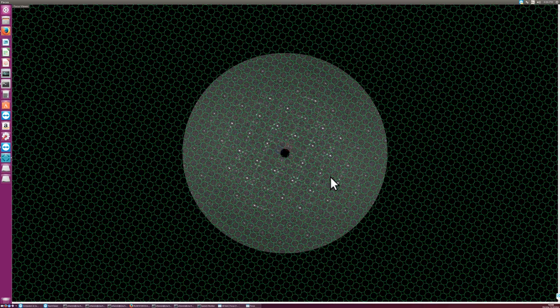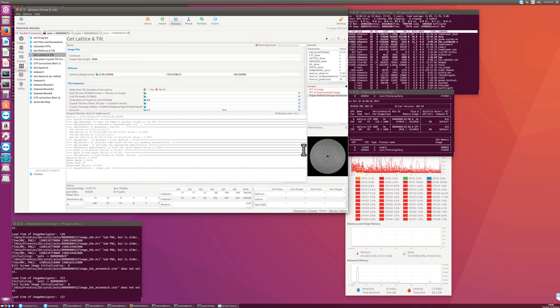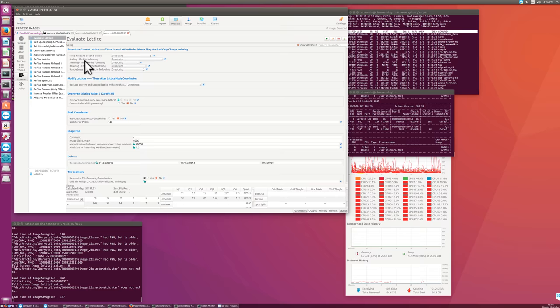So I think at the moment it says here's the first one, this is the second vector, but probably the first one should be here. So we could do this manually, but we can also go to this evaluate lattice, which has some lattice functions here.